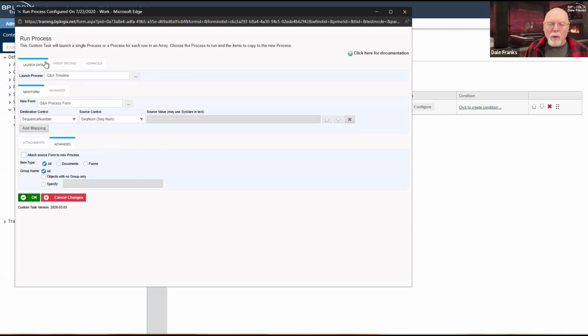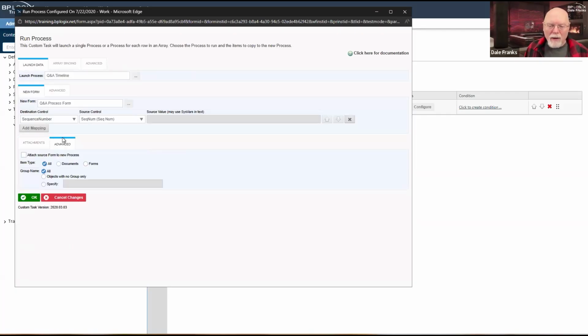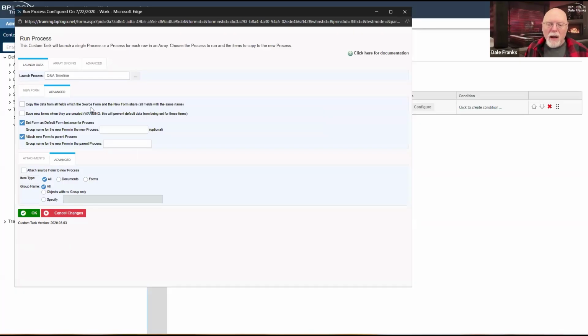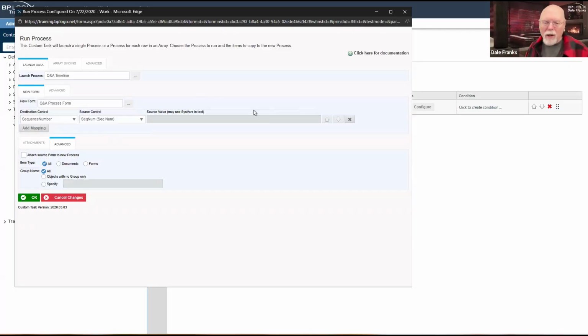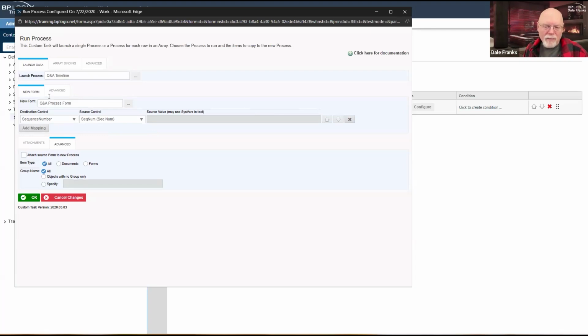So really, what we care about are the launch data, new form, and advanced tabs up at the very top. And that's all the configuration we really need to do. Even here on the advanced forms, we don't really care about changing the default options. Everything really works the way that we want it to out of the box, except for how we want to handle after the process starts and whether we're going to map anything from one form to the other.